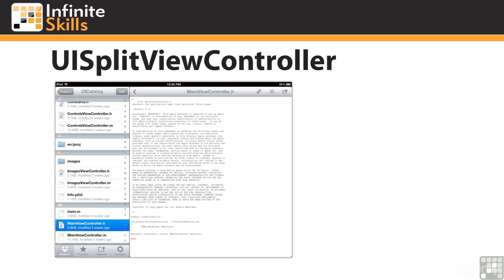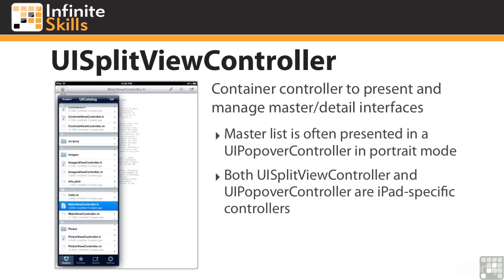We also have another container controller called a split view controller. This is a container controller used to present and manage master-detail interfaces. The master list is often presented in what's called a UIPopoverController when viewing in portrait mode. Inside that popover controller, you've got a UIViewController that's managing that list of contents. And then in the screen below it, you have another view controller managing just that interface. Both UISplitViewController and UIPopoverController are specific to the iPad.